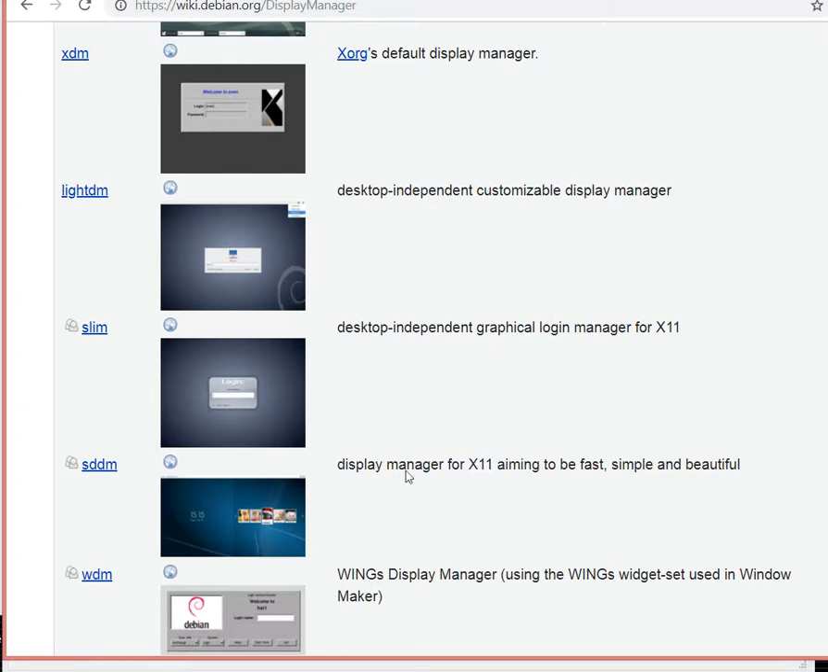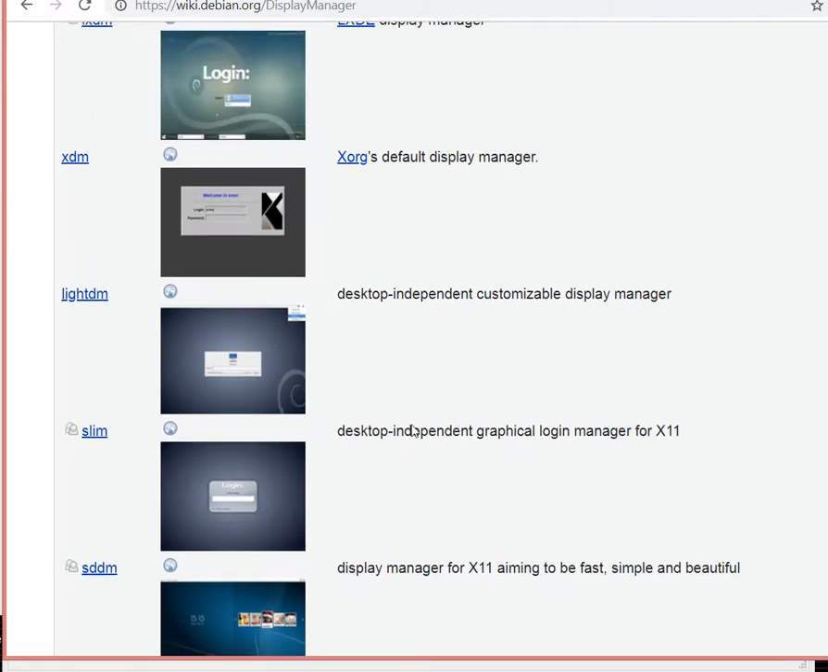And I had a little hard time with SDDM because it did not let me log in as root. I found it a little cumbersome and difficult to set up. I need to look at it one more time. So for now I want to stick with the Light Display Manager.